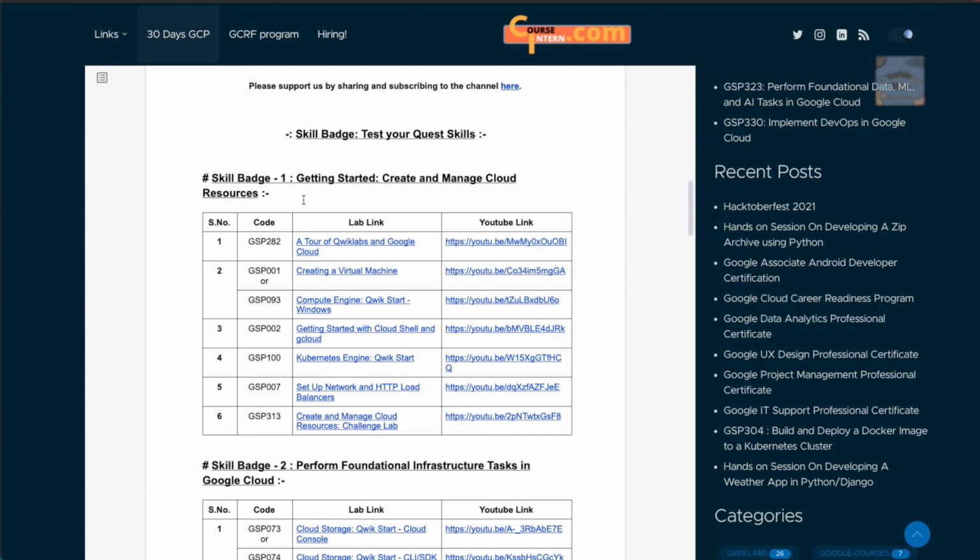So for skill badge 1, you can go over here, select whatever lab you want to do. Here is the quick link to the Qwiklabs, where you can complete this particular lab. And then if you really want some more help, you can just click on this YouTube video and we will show you how to exactly do it. And I hope that these particular things would really help you.